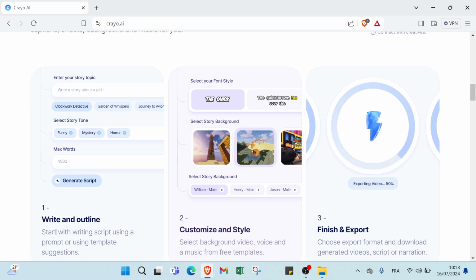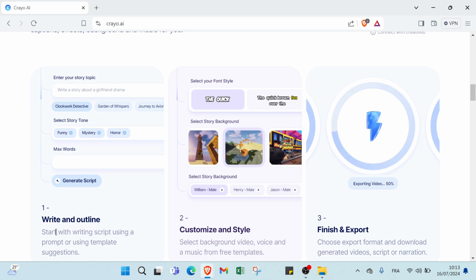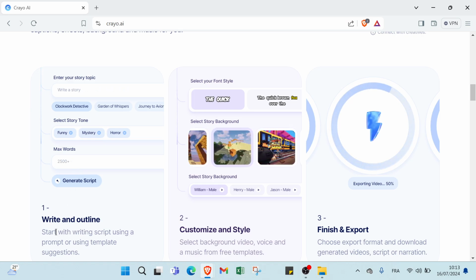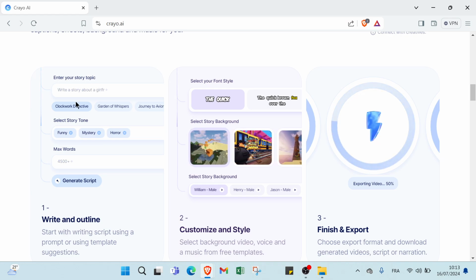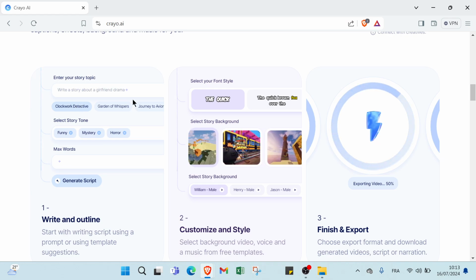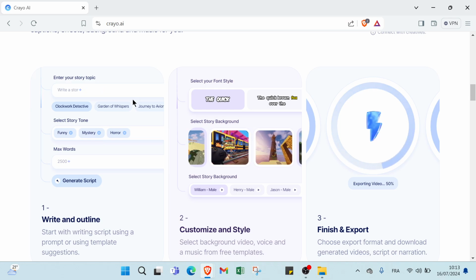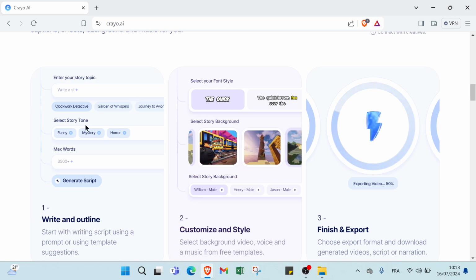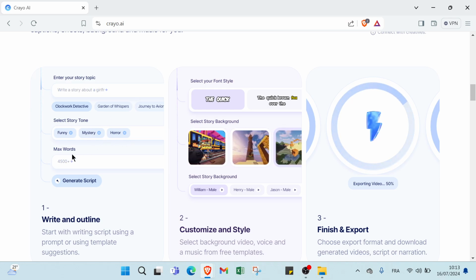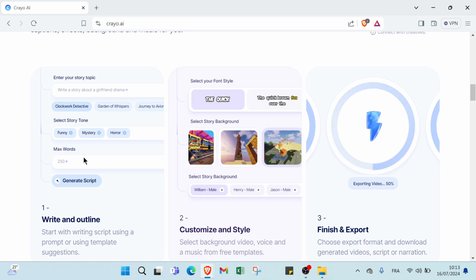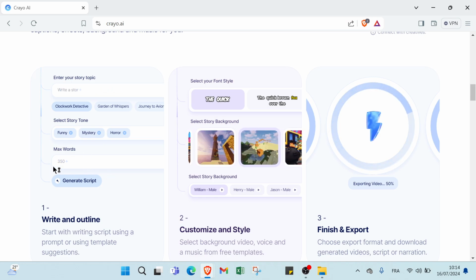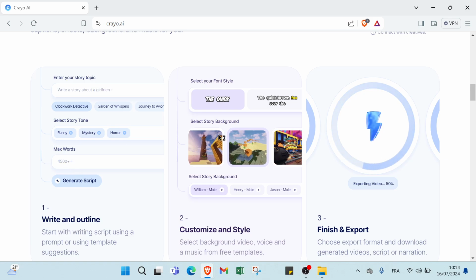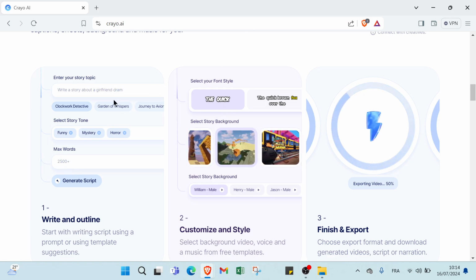The first one is to start by writing a script using a prompt or using template suggestions. First, enter your story topic and select the one you want: clockwork detective, guardian of whispers, journey of a fire. Then you select the story tone: funny, mystery, horror. Then you select how many words you want, as you can see.